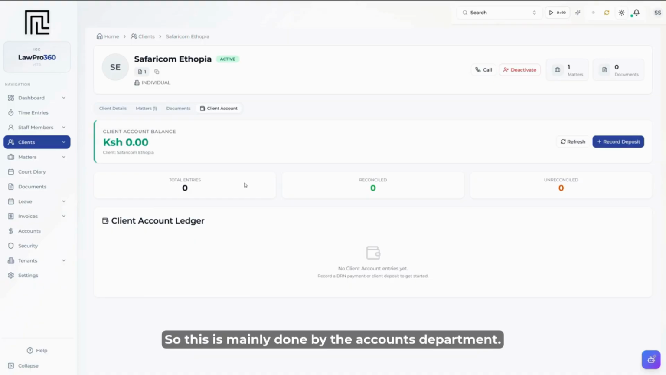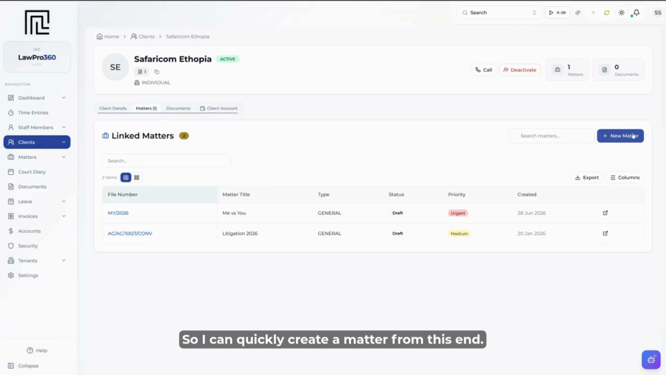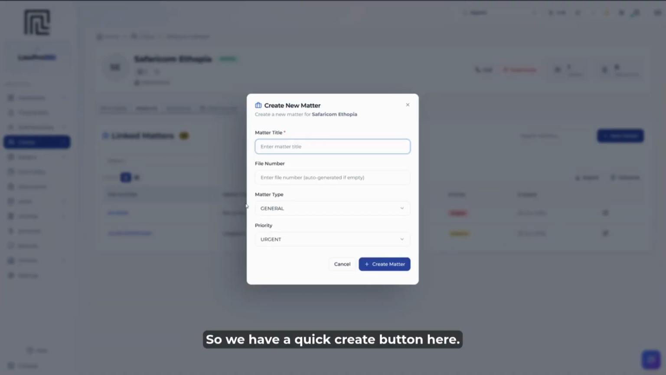So this is mainly done by the accounts department, but this is open to customization based on your use cases. We can move on to matters. I can quickly create a matter from this end. We have a quick create button here.